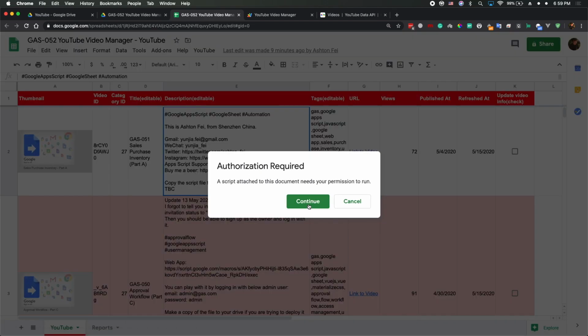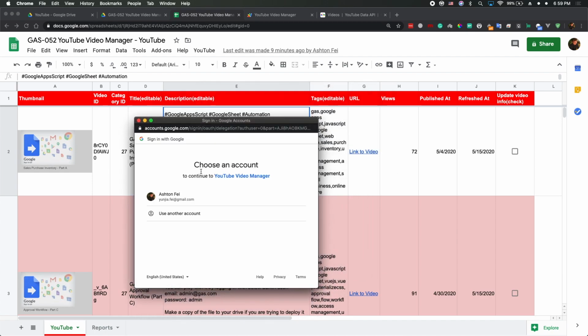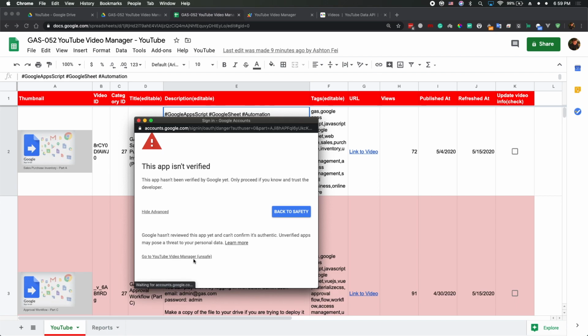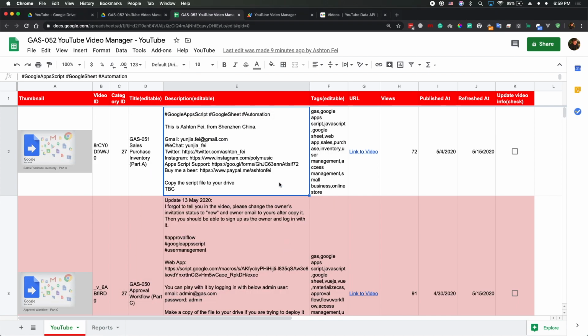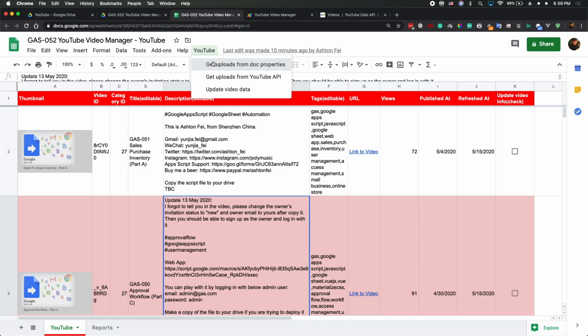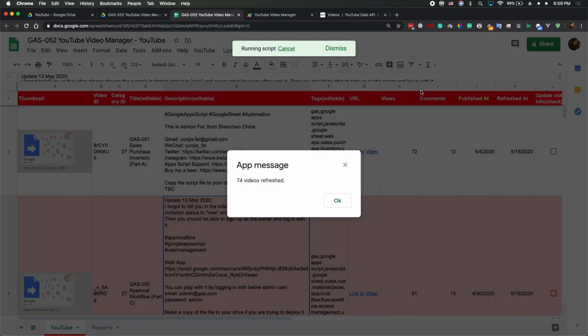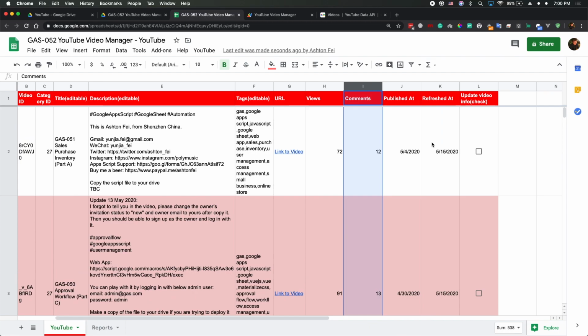why does it ask for the authorization again? What's wrong with it? I don't know, this is very weird. I think I've already done it. Okay, let's do it again. And try to run this function. Okay. Now you can see here, you have this comments column.